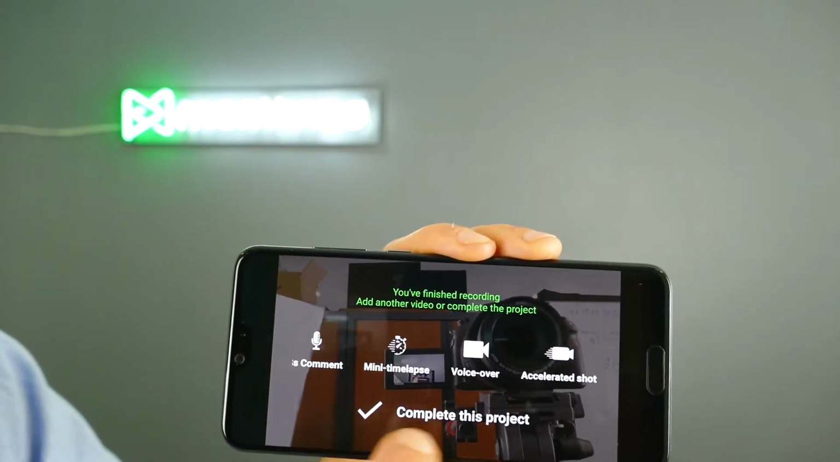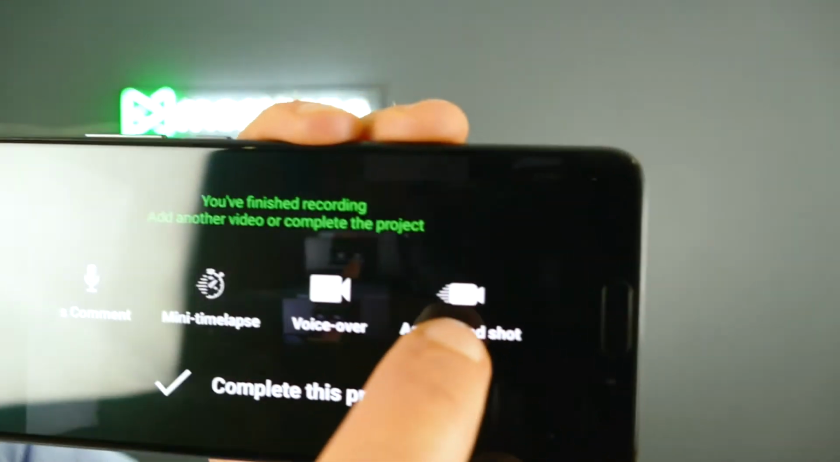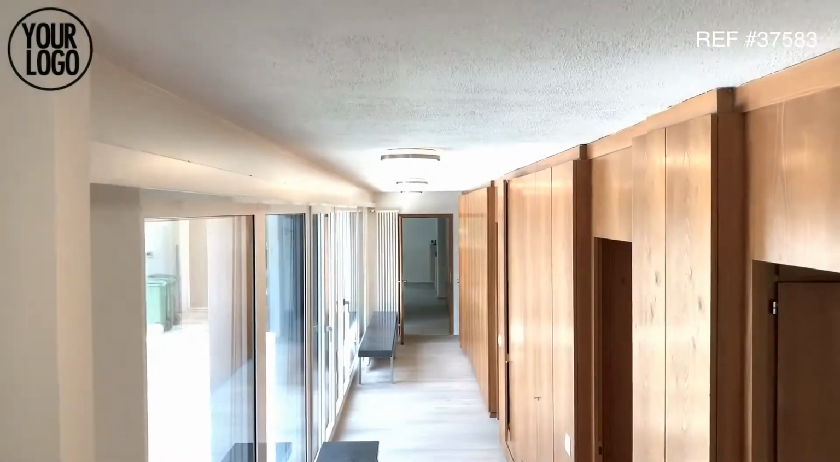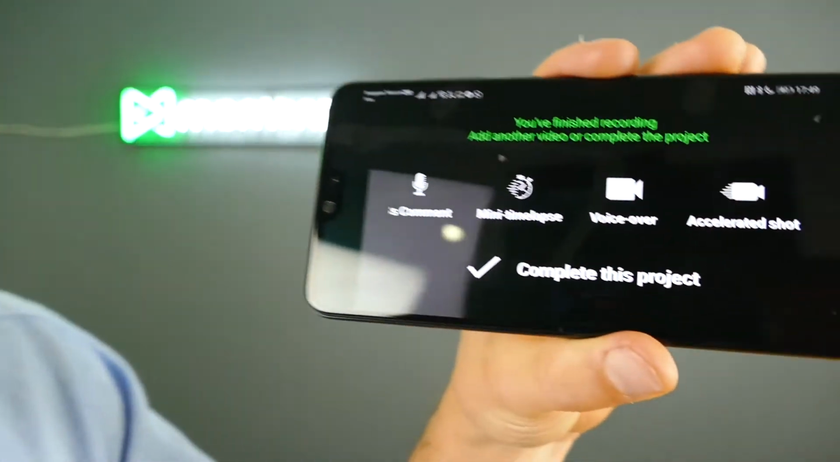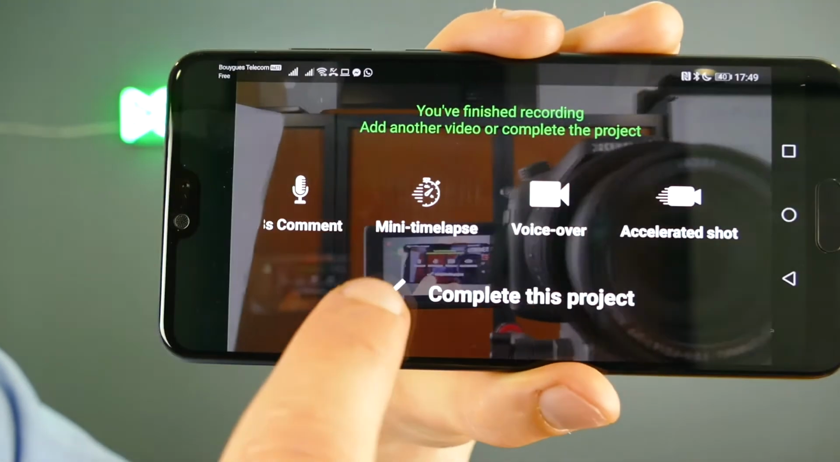So the voiceover, basically you record one shot, you speak, and then the 2 next shots you're going to record, your voice will be over. And this one, people love it. It's an accelerated shot. You can use it to go from one room to another one, or maybe if you go upstairs, you will make this effect. So it's really cool. And then when I'm done, I will click on complete.